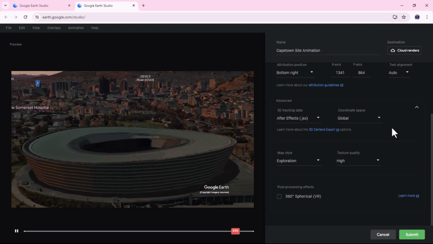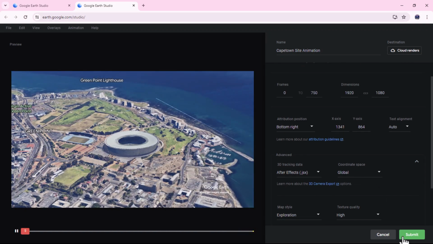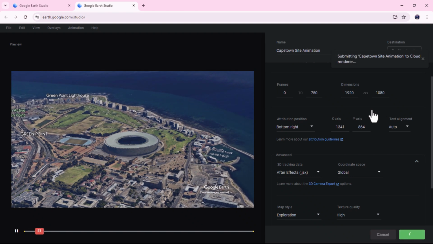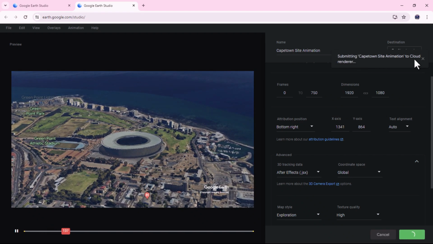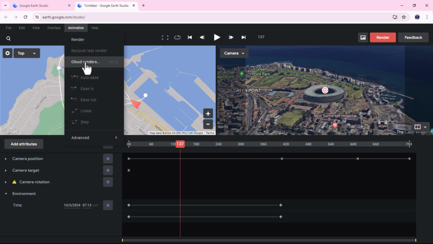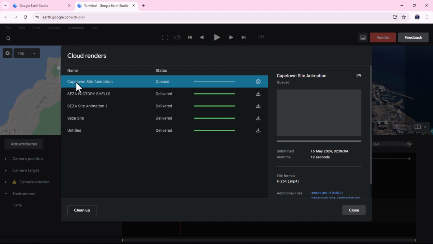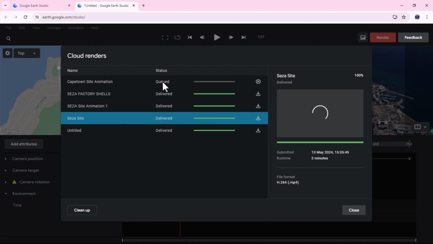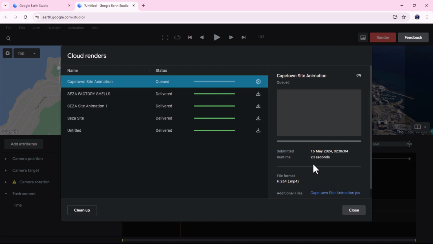And then what else can I set? Once you're done, you can submit this to the cloud, and then wait for the message. It says submitting Cape Town site to the cloud. Once it's submitted, you can go to the animations section, then go to cloud renders. You would find your animation being queued here. These are other animations that I created before, but yours will be queued here and given a countdown of how many minutes and seconds remain for your animation to be ready.